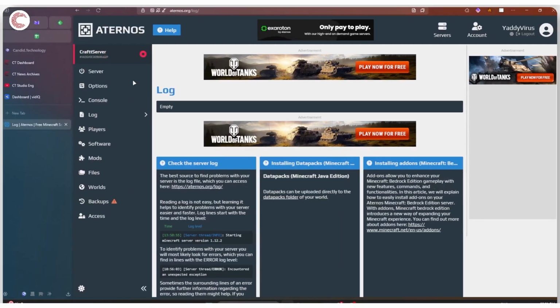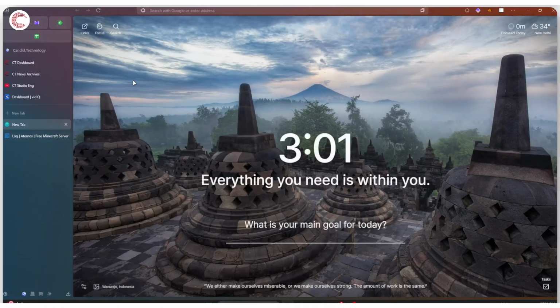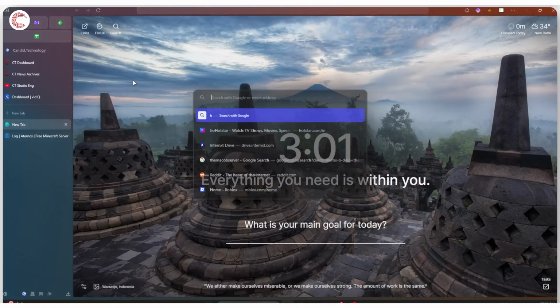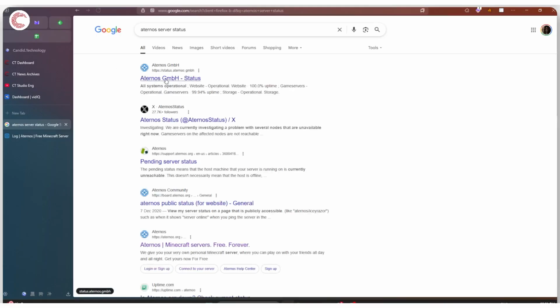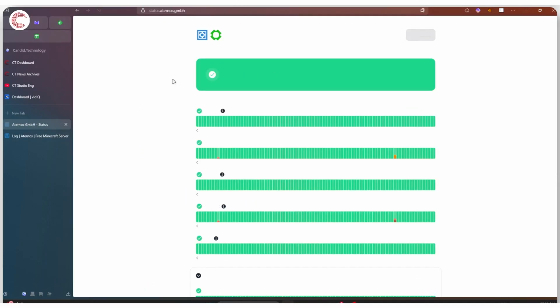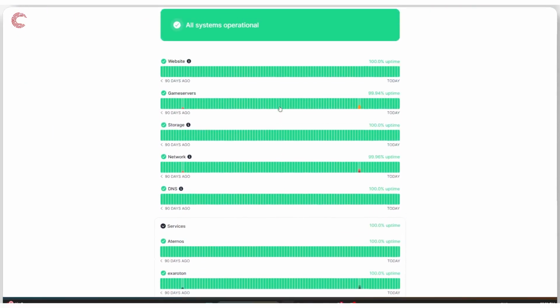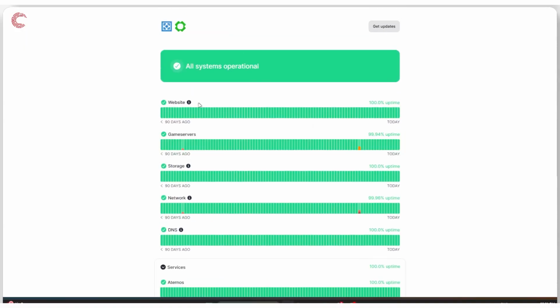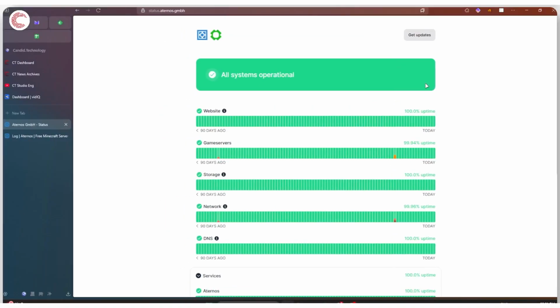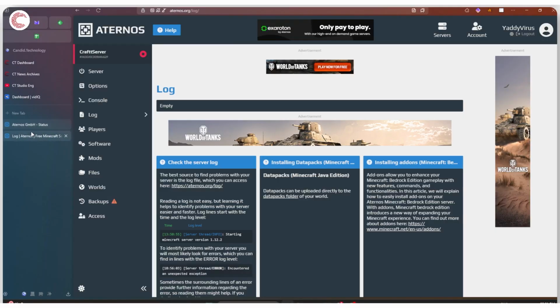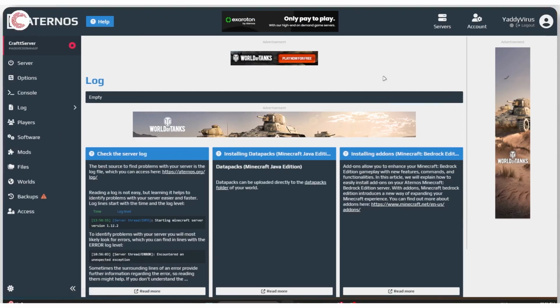So to do this, we're just going to open up Google and we're going to search for Aternos server status. Press enter and you will be redirected to the Aternos GmbH website. Now, as you can see, all of the systems are operational. There are absolutely zero problems. So Aternos is all okay here and the problem lies with your server. And that's it. That's how you can fix server issues with Aternos.